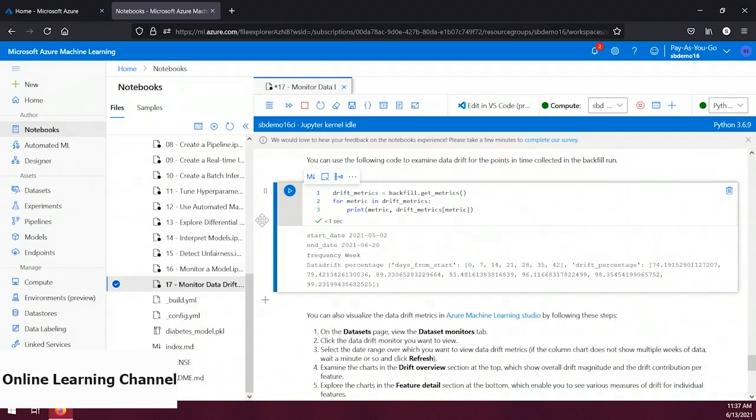In the drift percentage field, we can see that our drift increases every week. In other words, we can see that our target dataset drifts further and further away from our baseline with each passing week. And remember, that drift analysis is being done on just a few of our dataset features. The drift could potentially be worse or better if we include other features too.